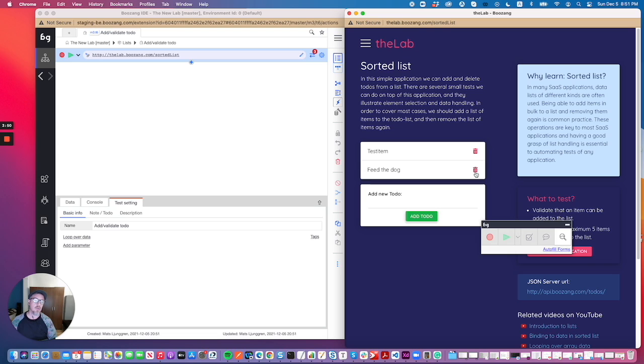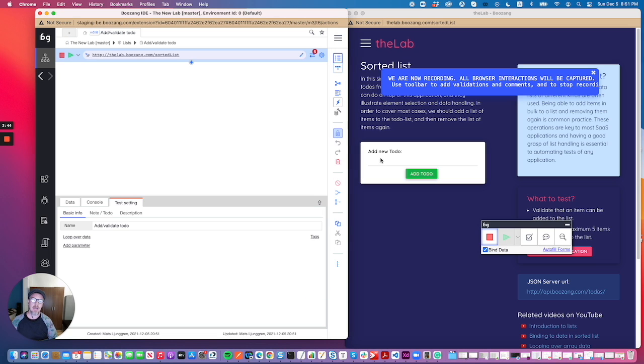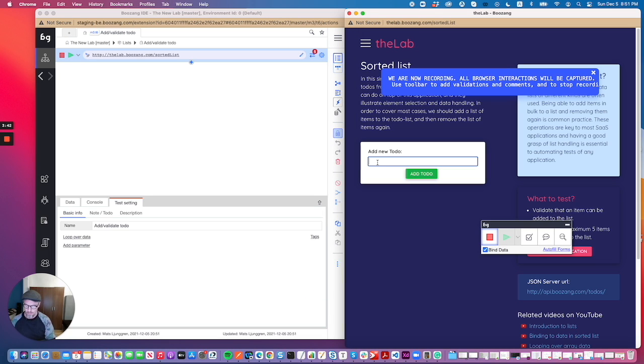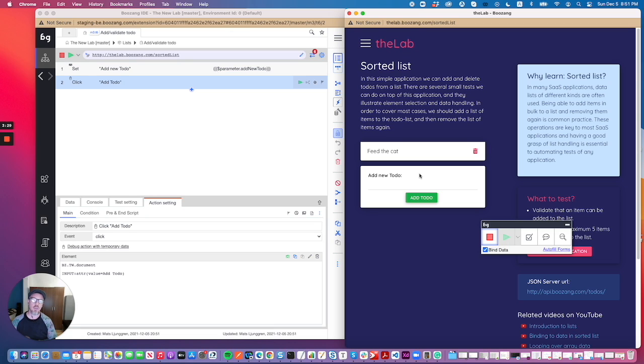Let's say we have no to-do items, and I'll just go ahead and record here, and I'll add an item called, for instance, feed the cat, okay? And I'm going to use the tab here to make sure that this is recorded individually, and then I click add to do. That's good because now we will have a separate set action and a separate click action. That's what we want to have here.